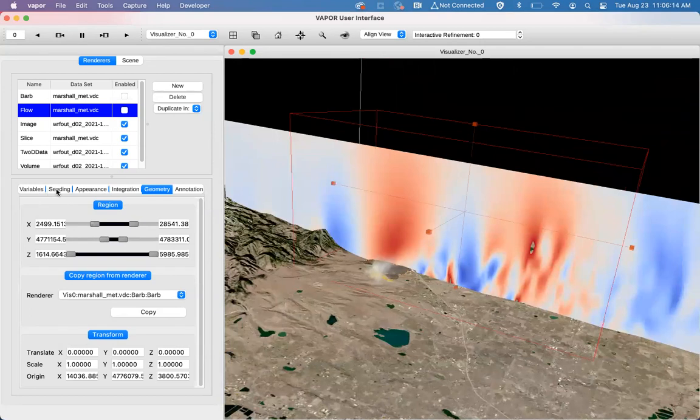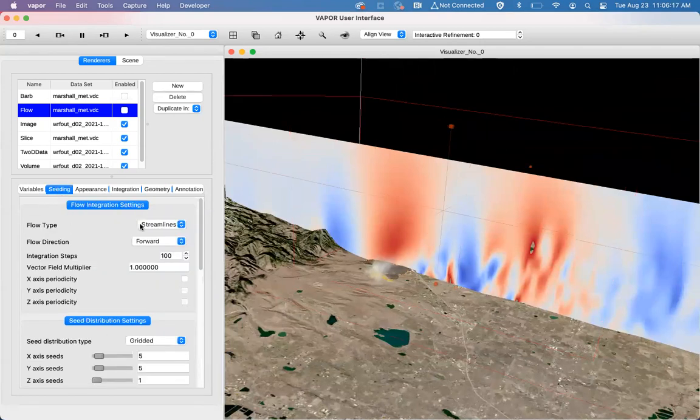So for the flow renderer, most of your time is going to be spent in the seeding tab, where you can dictate whether you're doing pathlines or streamlines with this drop-down box. I'll be doing streamlines, which is, again, time-invariant lines that follow the vector field. You can go forwards, backwards, or bidirectional in the direction of the flow that you're integrating. Integration steps is kind of a fuzzy number that you might have to play with. If something isn't advecting as far as you like, you can increase the steps. Vector field multiplier: sometimes datasets have a mismatch between the units of their domain and the units of their wind field. So if you have a wind field in kilometers per second and your domain is in meters, you can edit the field multiplier to make those two values match.